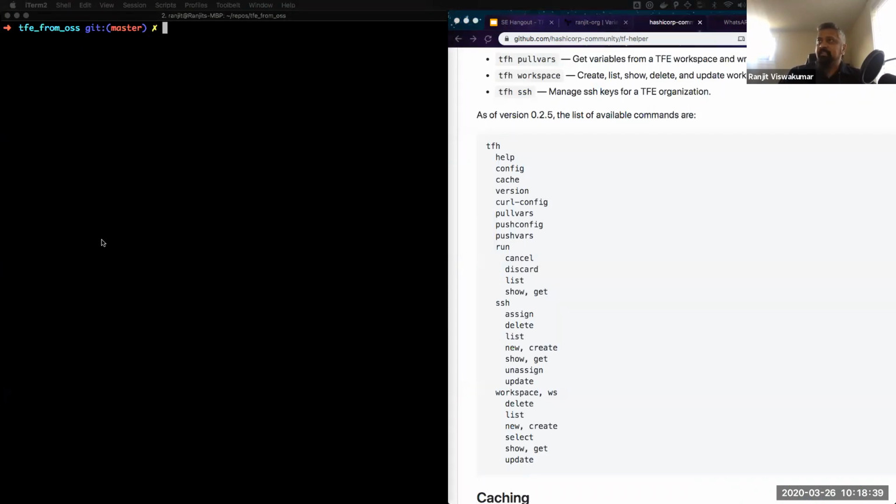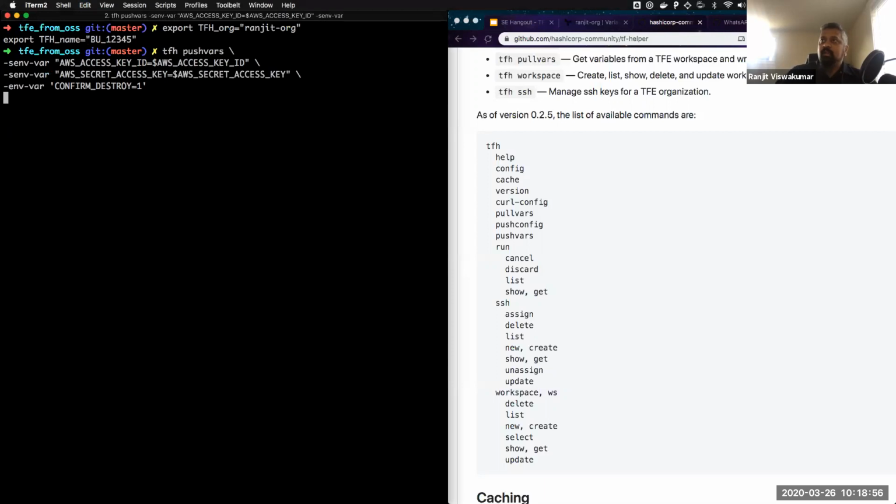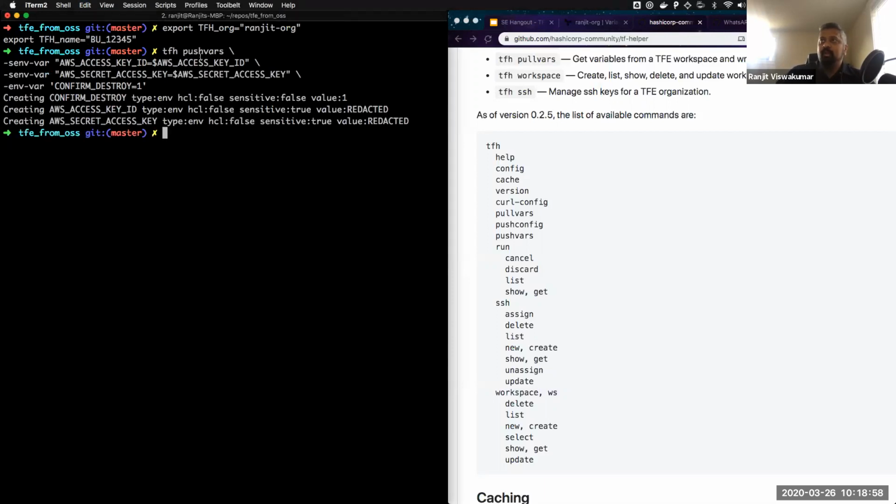Looking at the documentation, it's going to tell me that I need to set some environment variables. What org am I looking at and what workspace am I looking at? So that's the ranjit-org and the BU12345. And then I can run a command like this to push variables into that workspace. I'm just pulling from my environment and pushing into the workspace, marking some of these variables as sensitive.